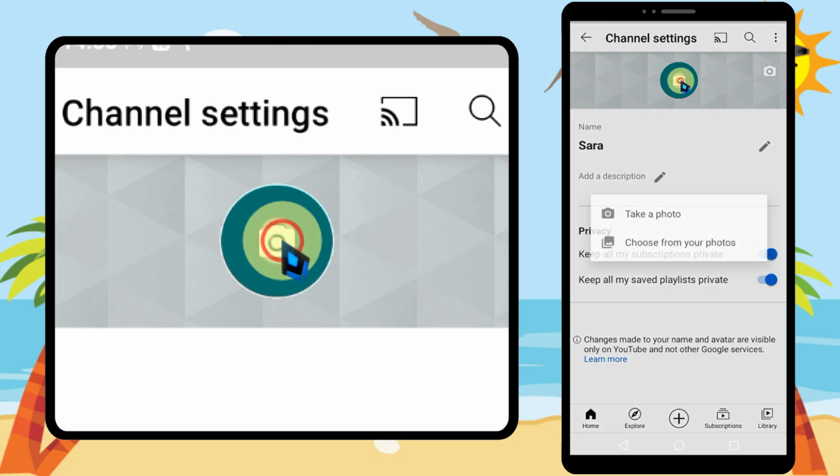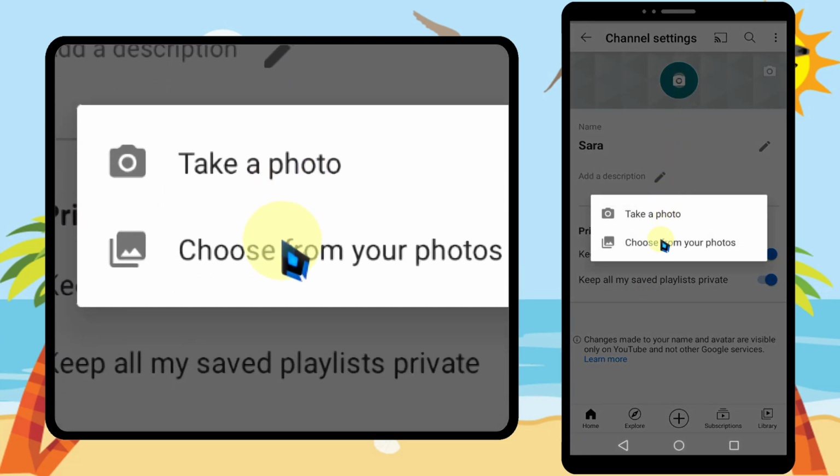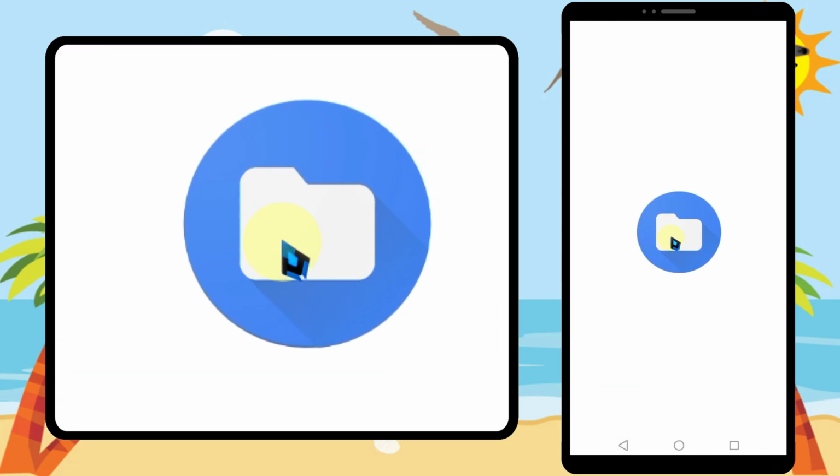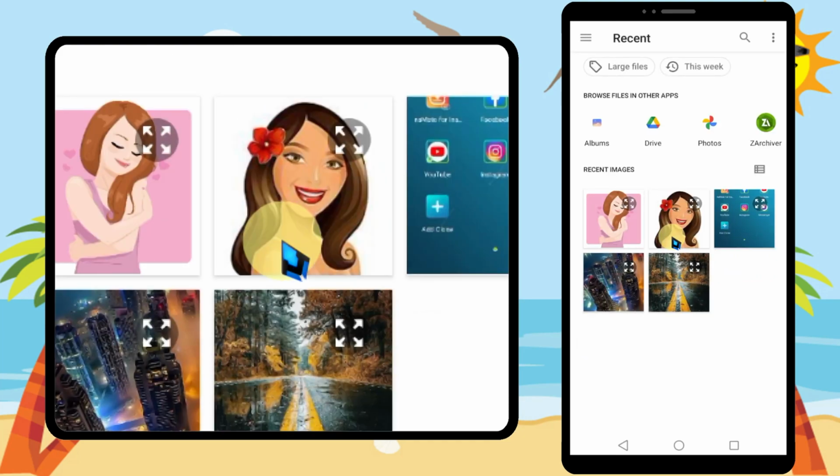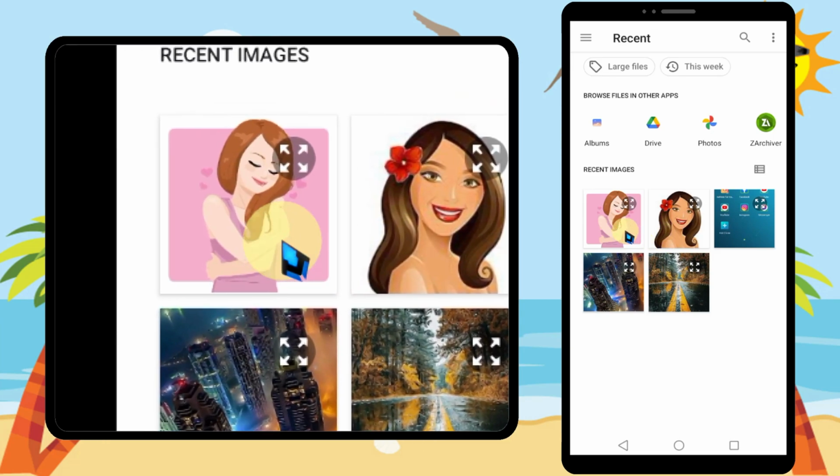Then you have two options. I will select the second one. Choose from your photos. Then you can select the photo you want. I will select this one.